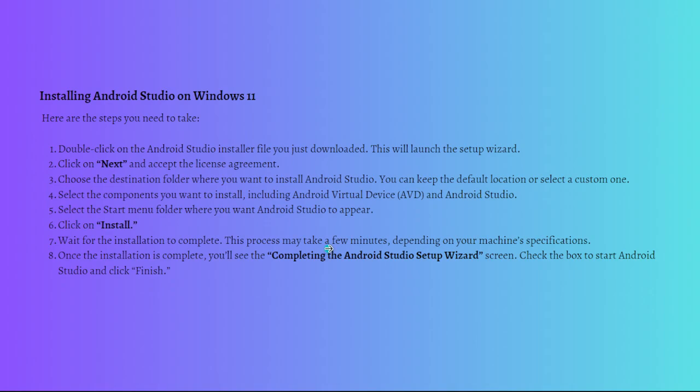This process may take a few minutes depending on your machine specifications. Once the installation is complete, you'll see the Completing the Android Studio Setup Wizard screen. Check the box to start Android Studio and just click Finish. So that's it. You have successfully installed Android Studio on your Windows 11 machine. Now it is time to configure your environment and start building your first Android app.